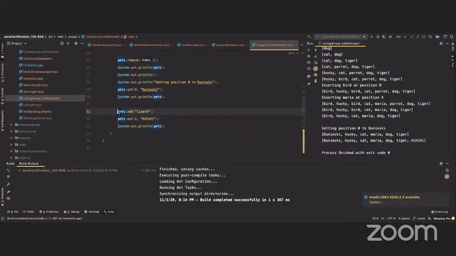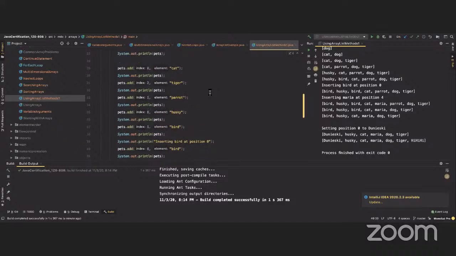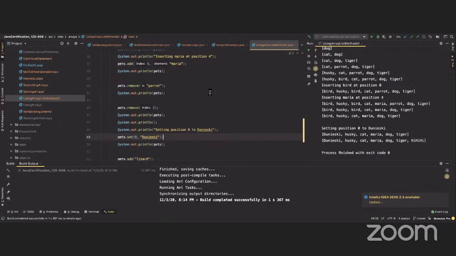If I remove this guy, remember this doesn't persist, right? So if I remove this, lizard doesn't exist. I have to run the program again and add lizard. This is not persisting. I don't have a database that contains this information. Okay, good. So I think it's good. Adding a lot of elements here.